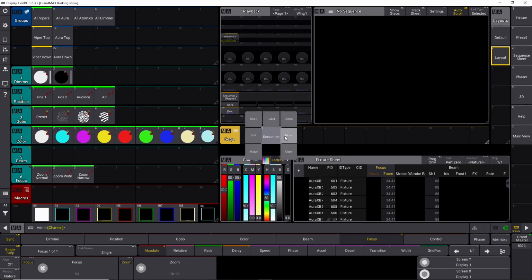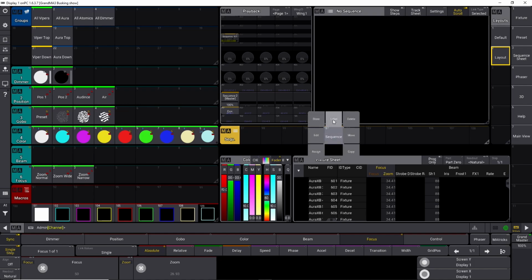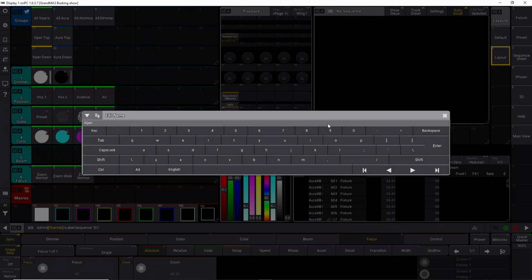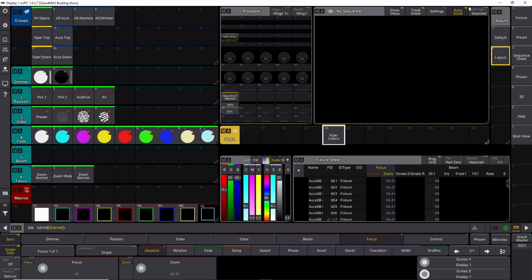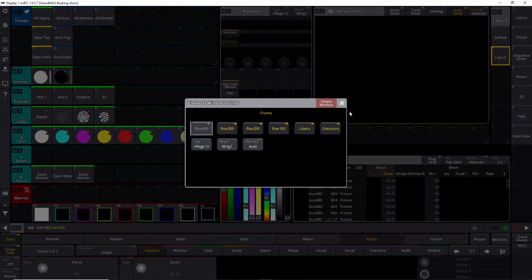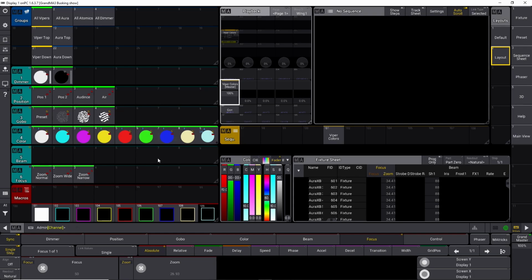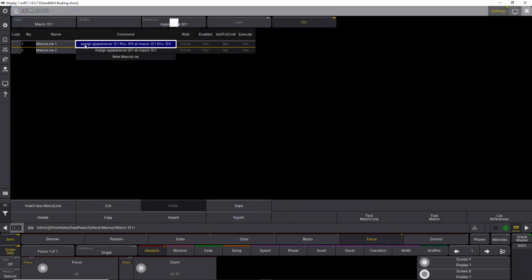And we say move. And we find 101 up here somewhere. There we go. And we call this Viper colors. All right. So now we need to add a new macro line here. And maybe if we could change this so we could see what's going on. Now we can a little bit better see what's going on up here. So basically we want to trigger this so it moves the queue list here, and you can see the colors move down here.